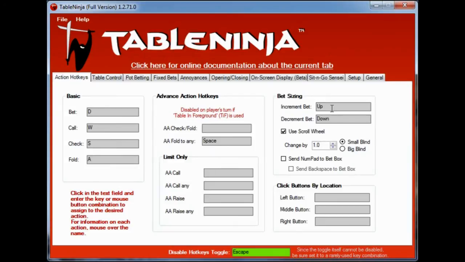Whenever I pop it up, it increments the bet sizing up, and down. And so I've done that as well. Disable the hotkeys. It's really important you do this. I just use the escape key. It makes it really simple. If you don't have that, you'll have a lot of trouble typing notes. So you just hit the escape. It disables TableNinja. Then you type in your notes, hit escape again, and it's all good to go.